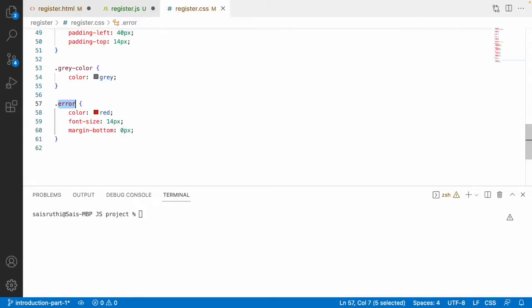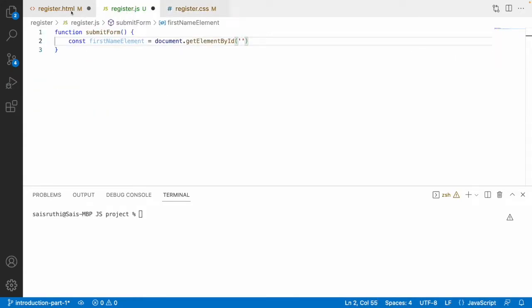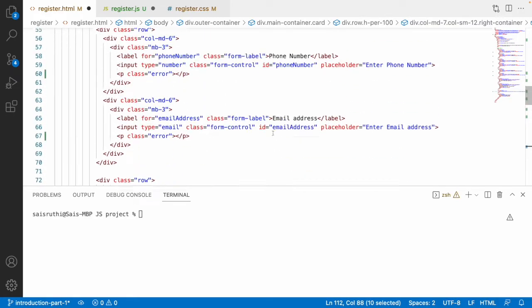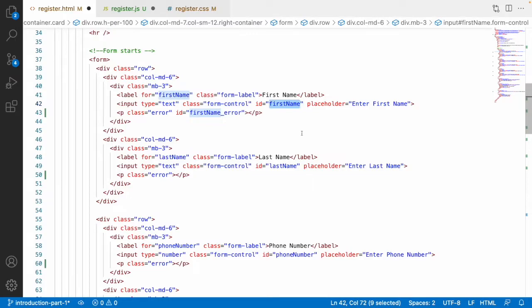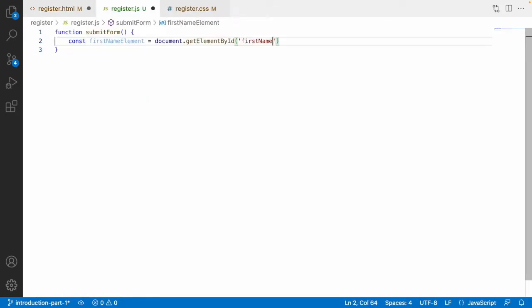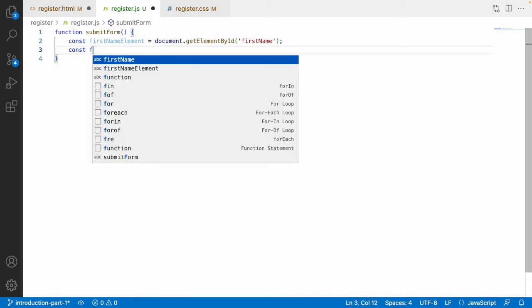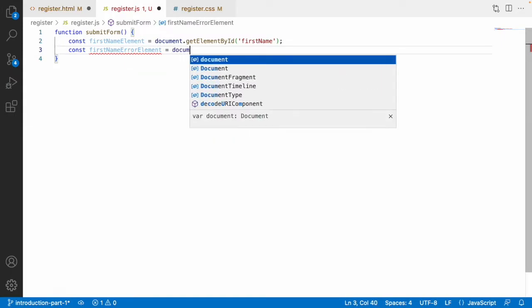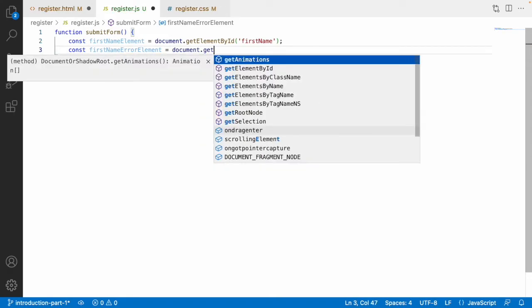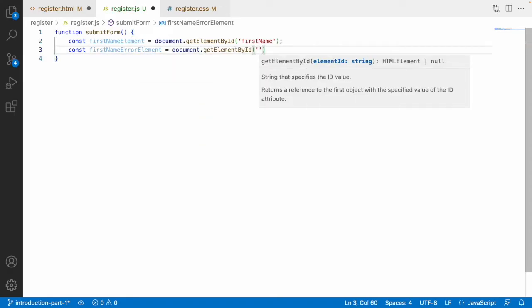What is the id I want to use? I want to use an id inside my html that is equal to your first name. Let me close this, go here and copy this first name, go here and paste here, so you will be getting the first name element. And now what I want to do is access the first name error element, which is equal to document.getElementById of my first name error.